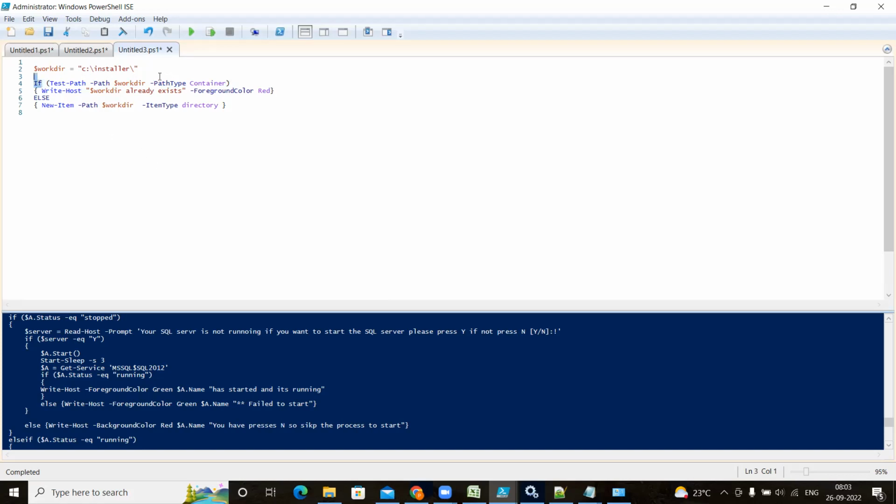If this condition is satisfied, it will go inside this bracket and display the result that the path is already available. Else it is going to create the directory. For creating the directory, this is the command: New-Item -Path, and you give the directory name which you want to create.